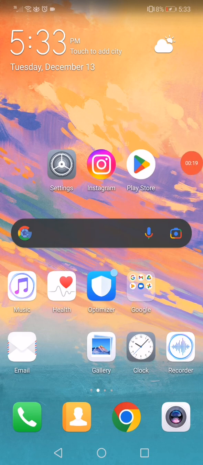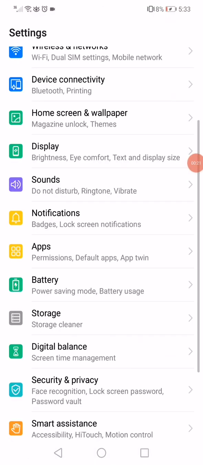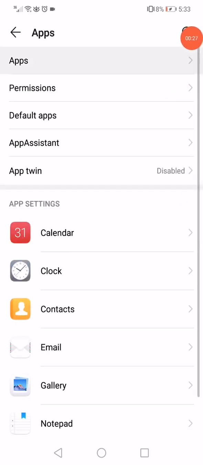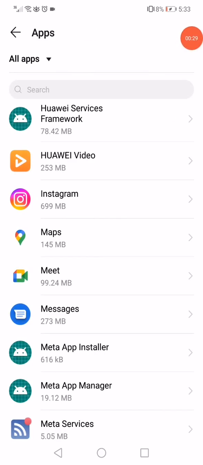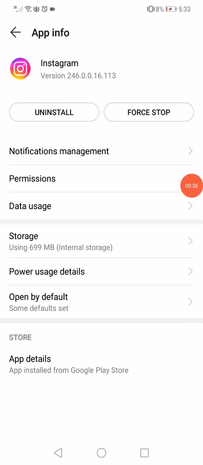So first thing you have to do, go to the apps manager in your settings and then go to the apps. Now right here, as you can see, you will find all the apps that you have on your phone. Click on Instagram. When you click on Instagram, it will take you to this page. Now all you have to do here is very simple.